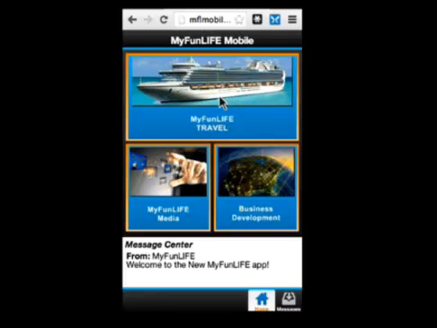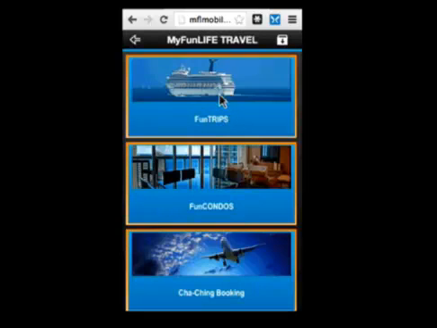So let's go in here to the MyFunLife Travel section. So you simply click on it. And see, here's that back button right here that I was talking about using within the application versus this one right here, which is the back button of your browser, okay? And you'll know it's your browser back button because you'll see your address bar right next to it. So always use the one in here.